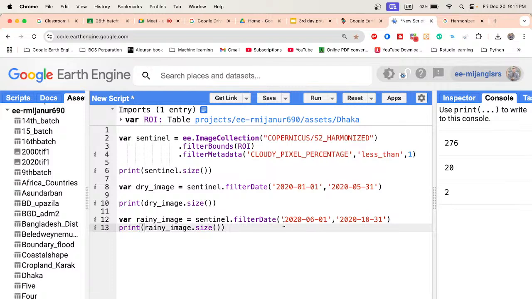Basically this filter metadata function we used for filtering image properties. Okay, so if you want, you can also use another function instead of the filter metadata. This function is called the sort function. Suppose I just put here the sort and then call this cloud pixel percentage, control C, and I just paste here control V. In this case, basically this filter metadata function is needed when you want to set a level. Suppose I need the image less than 1%, less than 5%, 10%. So a specific level when you filter, then you just put the filter metadata.